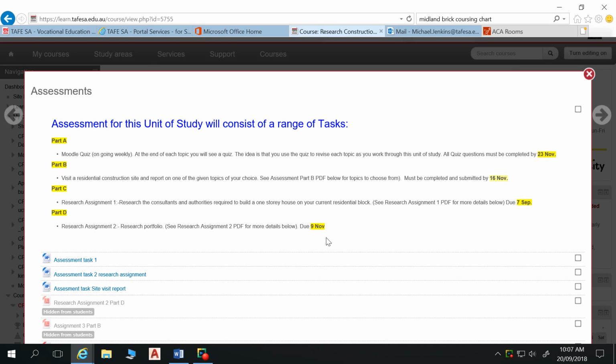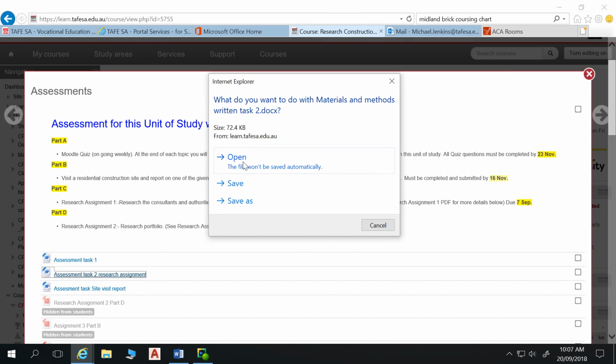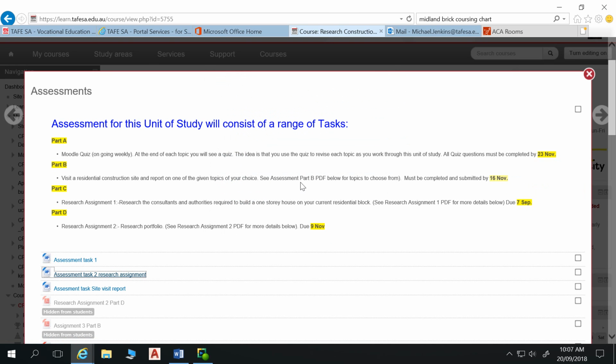So assessment task 1, fairly much everybody's done that, and in the main that was done to a really good standard. So I've got fairly high hopes for the class, having seen everything submitted there.